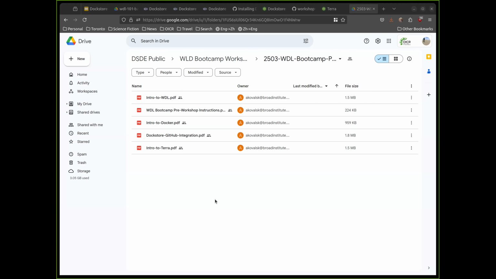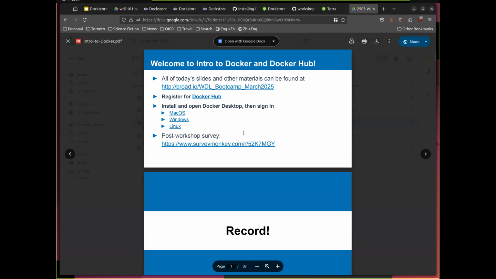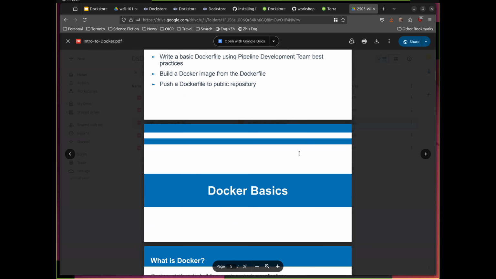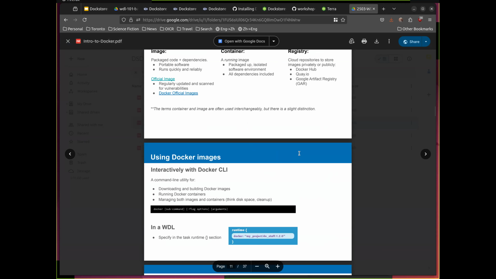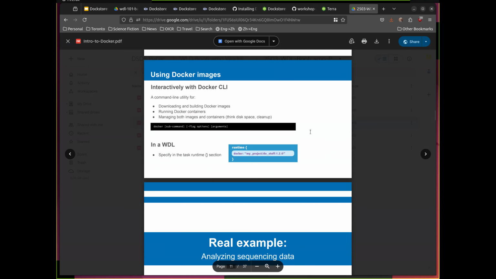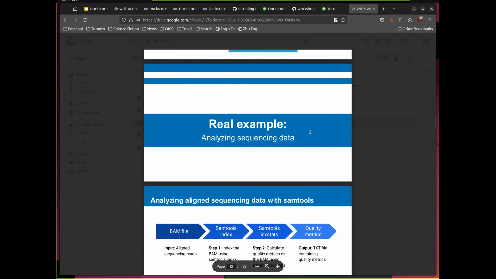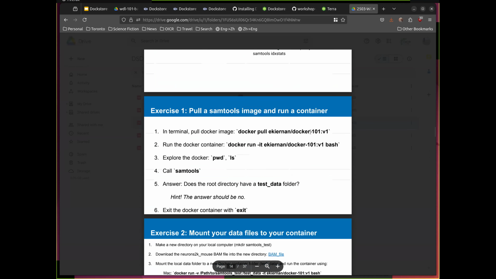Okay, I'm going to share my screen again. Okay, sorry, this was from day one, the intro to Docker. Yeah, the third one right there. Okay, so sorry, which slide? Go to the first exercise, so that the Docker container works.